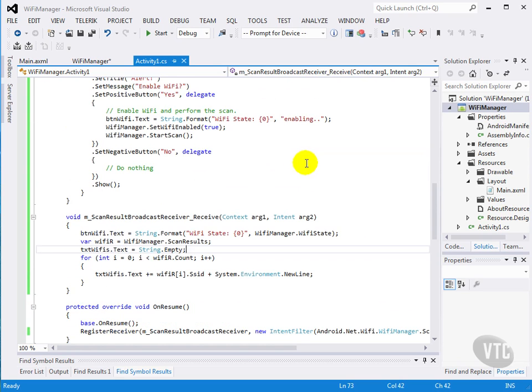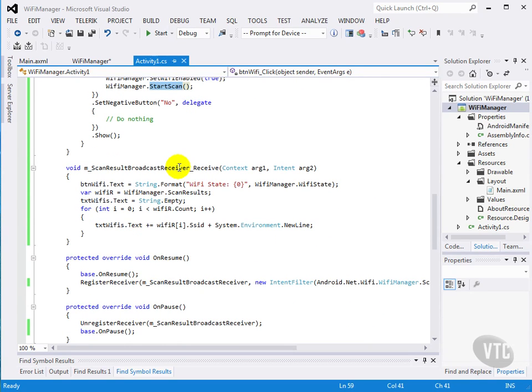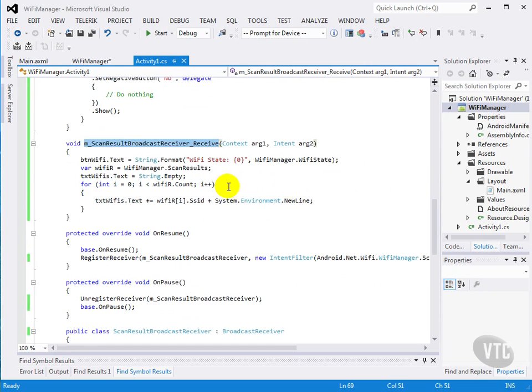So we did a start scan on the Wi-Fi Manager, and this is an asynchronous process that sends out a broadcast message. We receive the broadcast message, call out the event, and then the scan results have a list of Wi-Fi networks that are available. And we just report those on our text view.